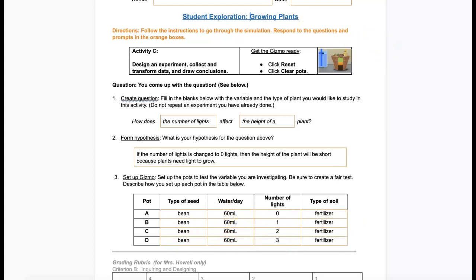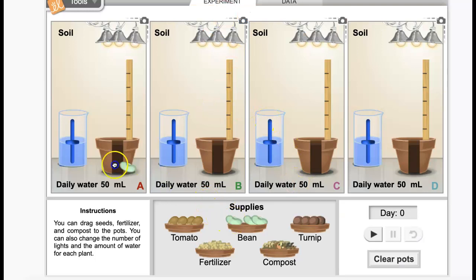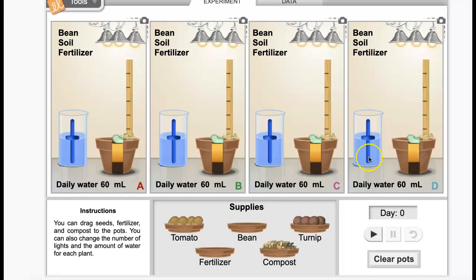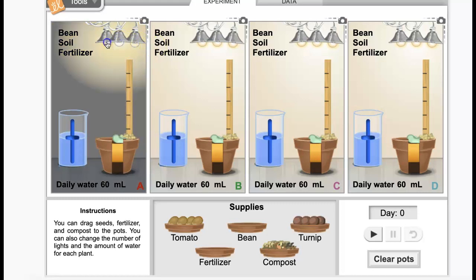collect data. So looking at this, I used a bean plant. I did 60 milliliters of water for all of them. I used fertilizer on all of them. And then my independent variable is the amount of light. So I turned off all my lights.